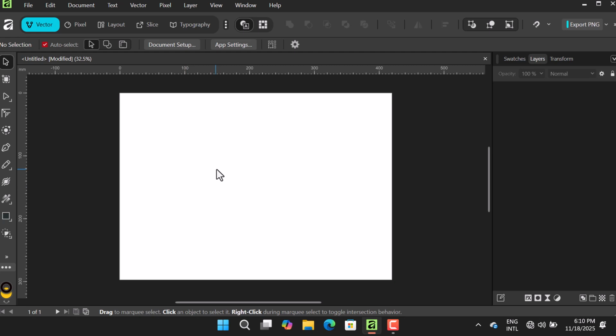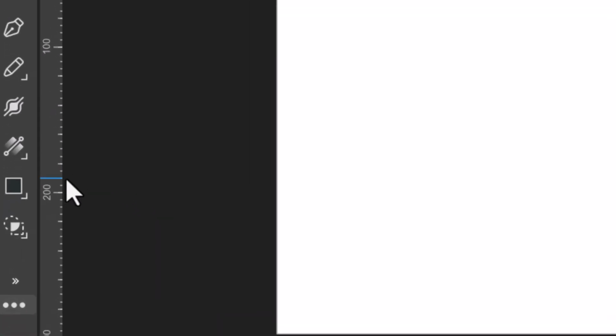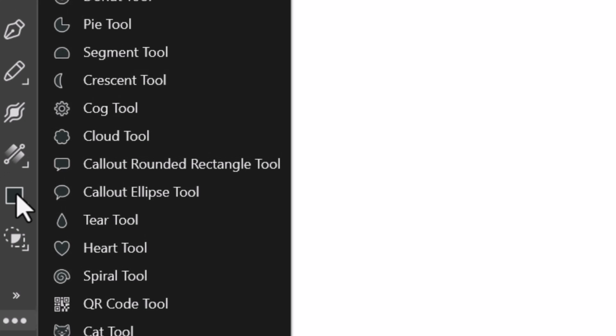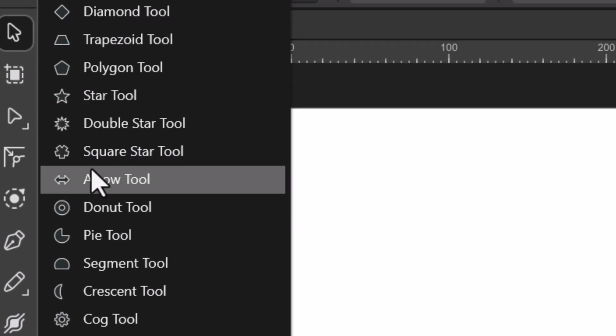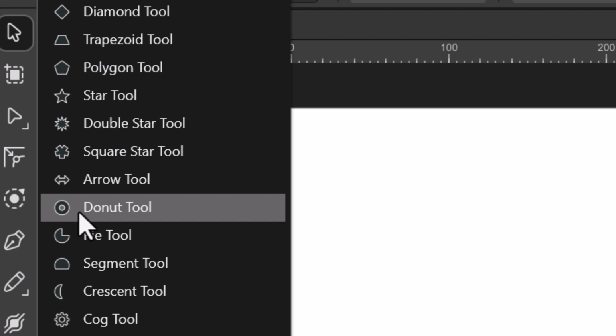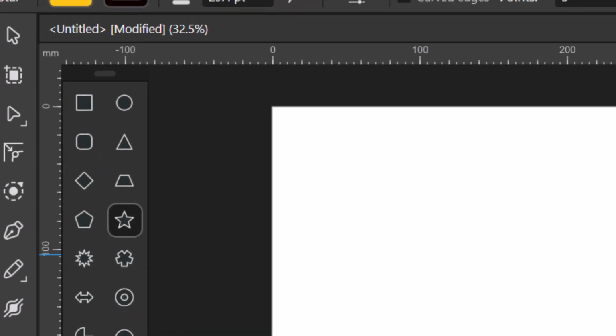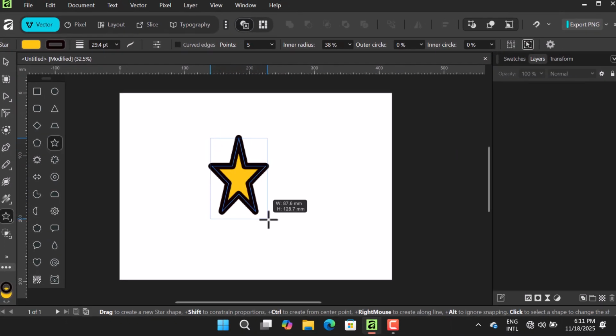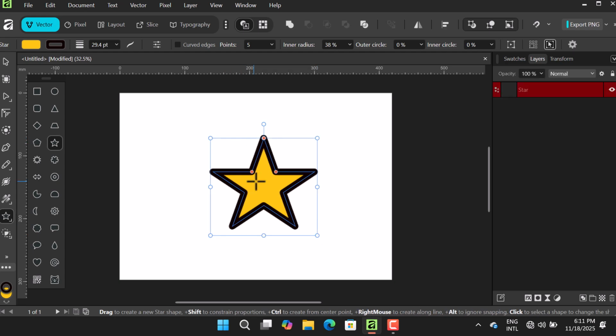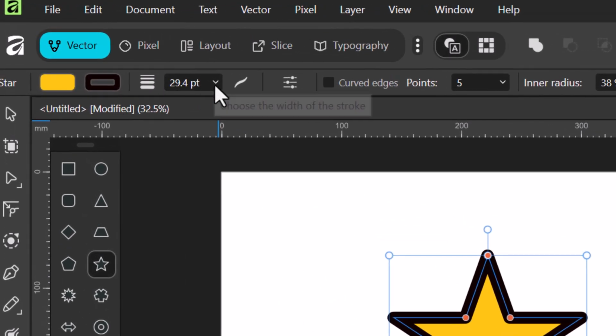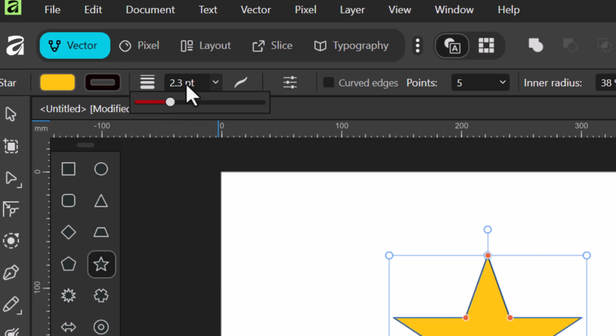Now, what do I mean by preset? Okay, so select any shape from your shape tool. I'm going to go for, let me say, the star. Okay, so let me click the star. Now I'm just going to draw, right? My stroke is big, so I have to reduce it. Yeah, we don't want that.